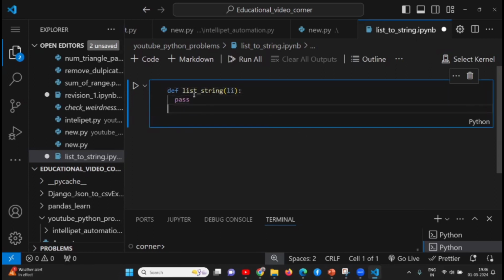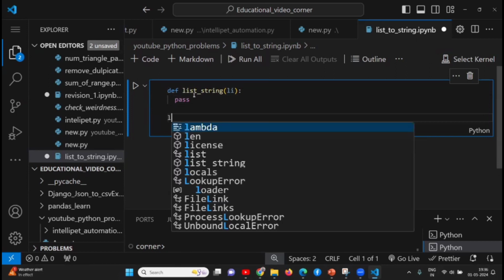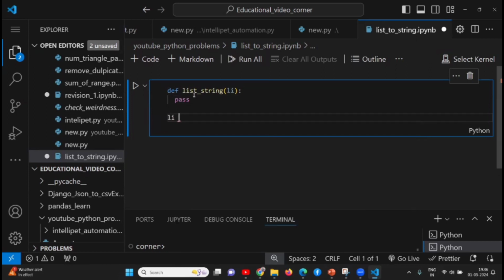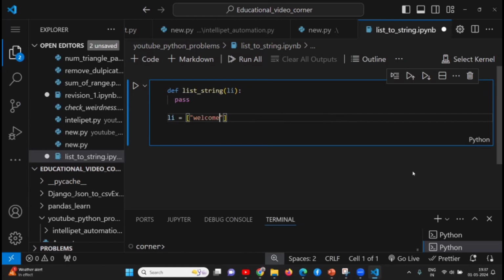First of all, I assign the list. Welcome is one list element, to, EVC. Welcome to EVC. So this is our list. So there are three elements present in this list. So we want one single string from this list. So in this place I am using some conditions and then some methods.